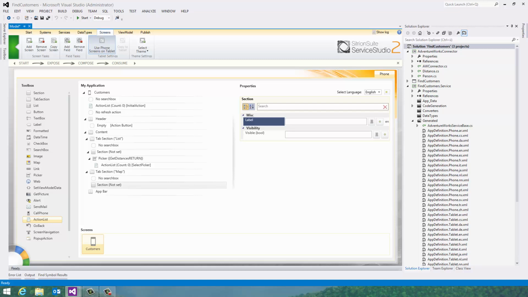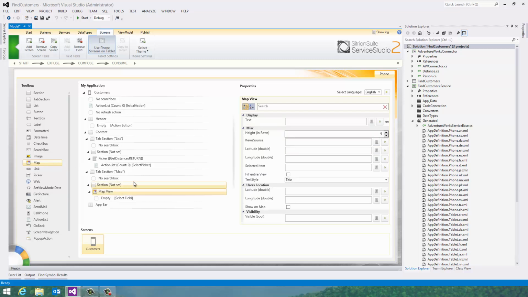In the second tab section, we are now defining our section inside of the tab section, where we can also just grab a map control. This map control has a couple of properties which we can define now. We can define all the different things you can see here, like the item source, which will be our get customers around me return, so the result of our get customers around me action.